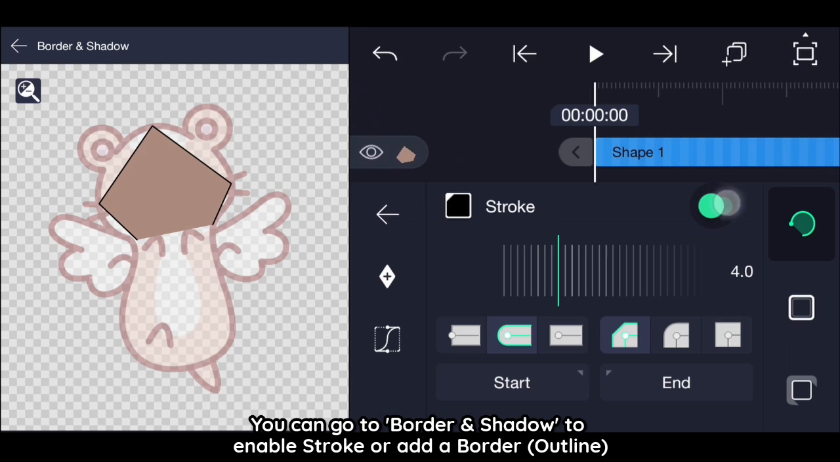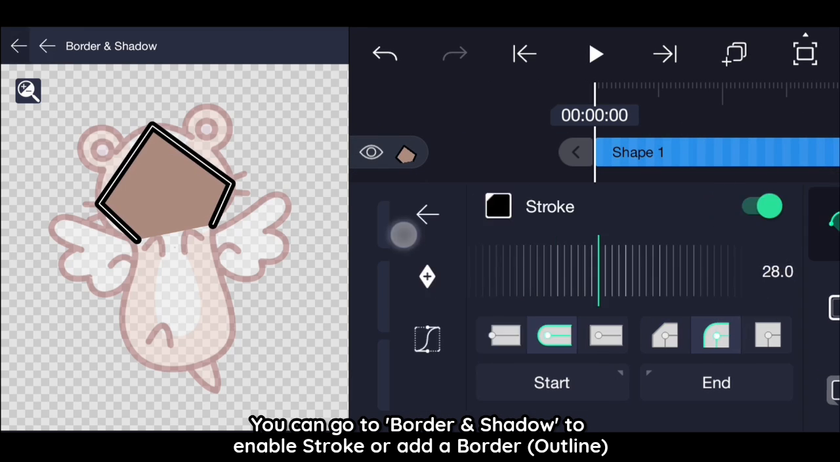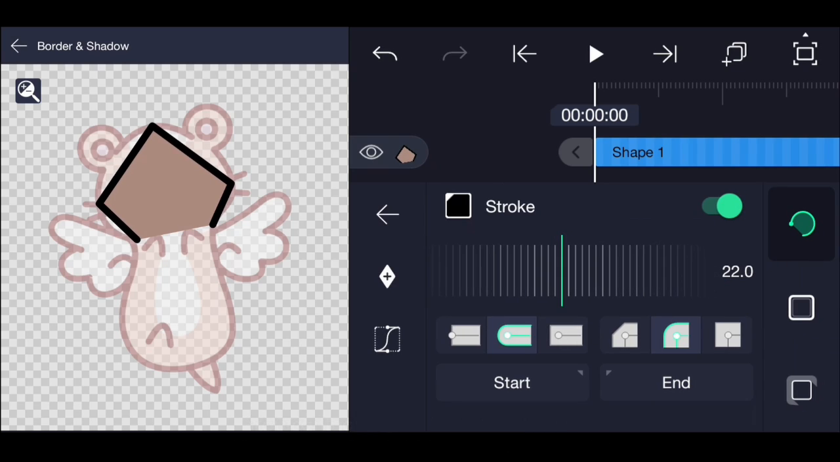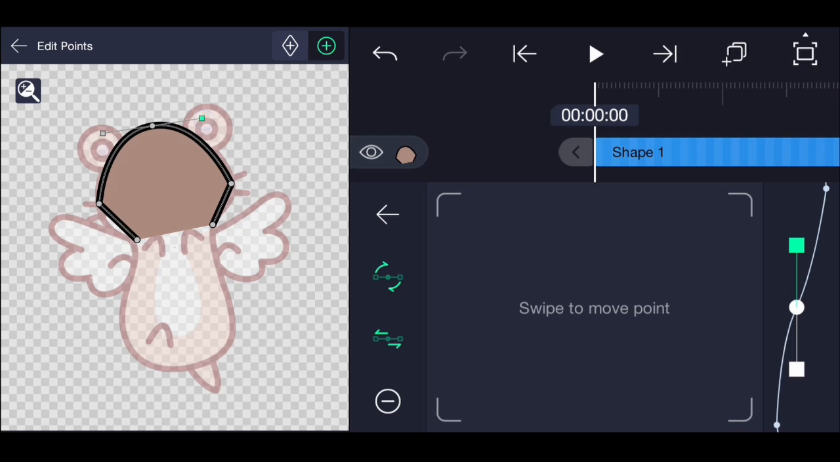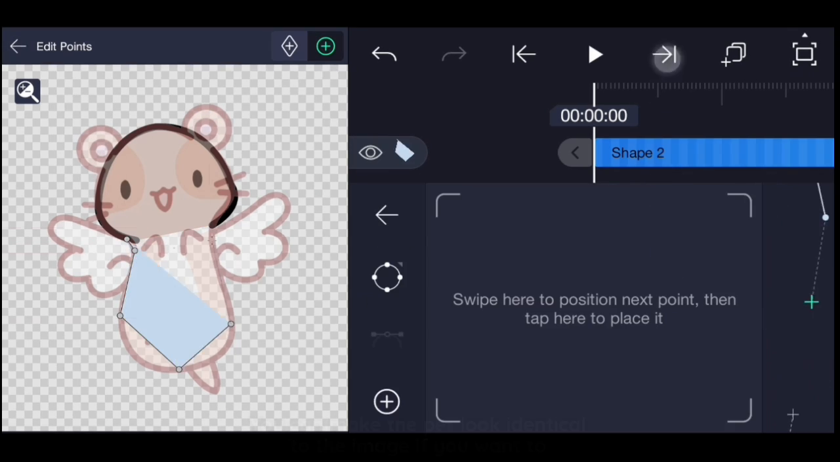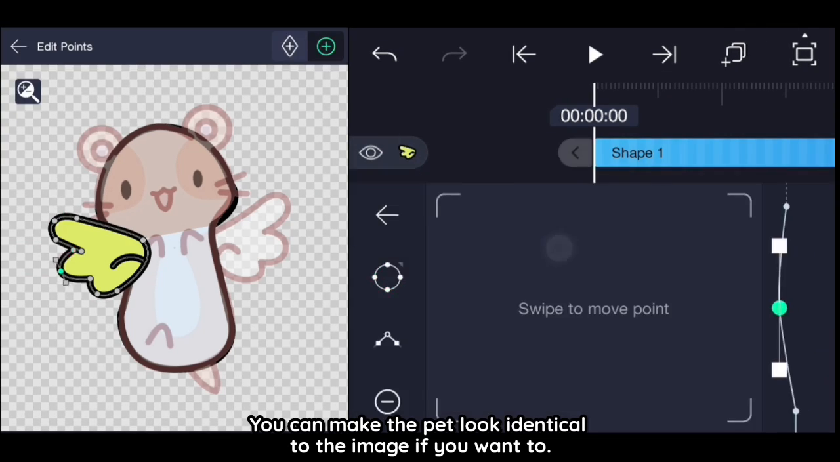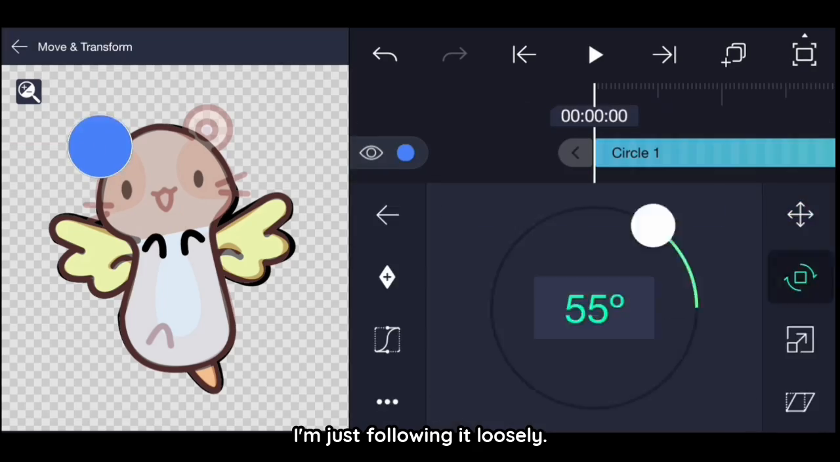You can go to Border and Shadow to enable stroke or add a border outline. Tap on the curve to curve a point. You can make the pet look identical to the image if you want to. I'm just following it loosely.